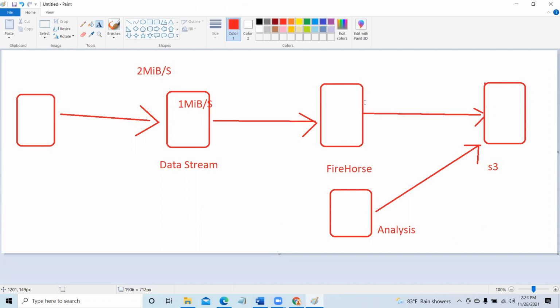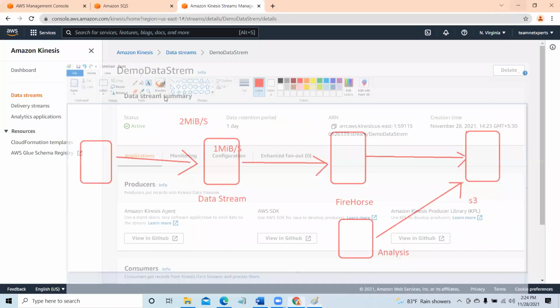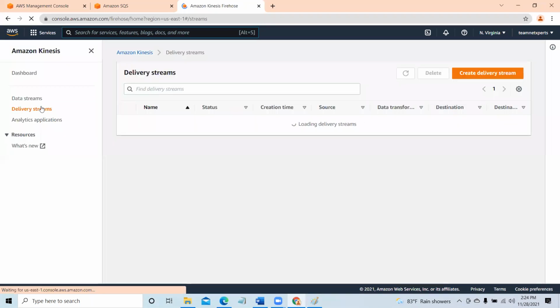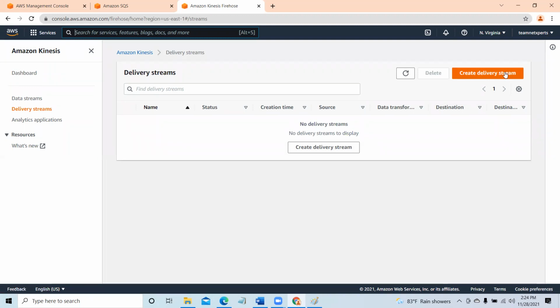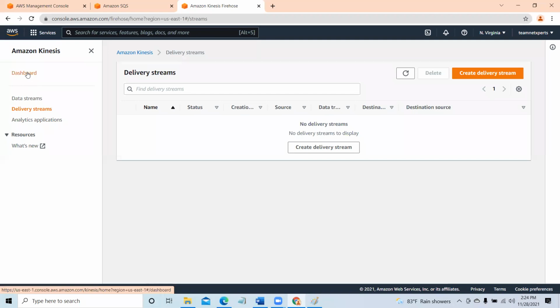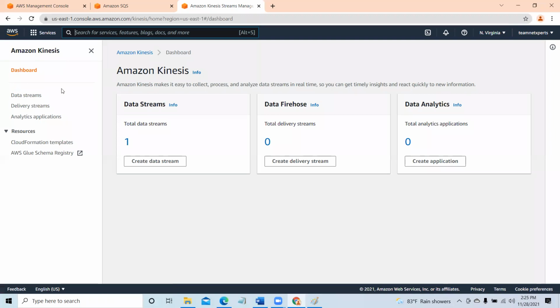Now we are going to create the Firehose. Firehose is the one which receives the data from the data stream and writes it to a storage, the S3 bucket. Now we are going to create this component, Firehose. Go to the dashboard and create the Firehose. The data stream we have created. We don't have any Firehose. Create delivery stream.